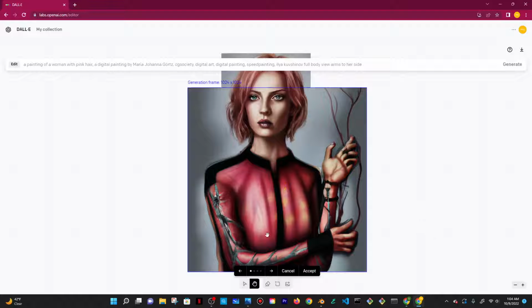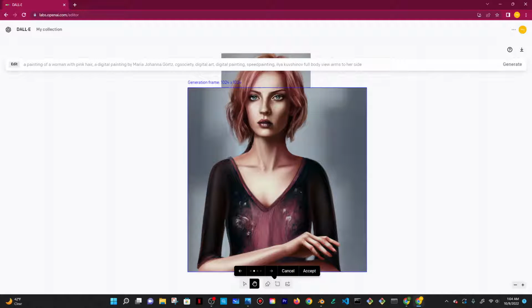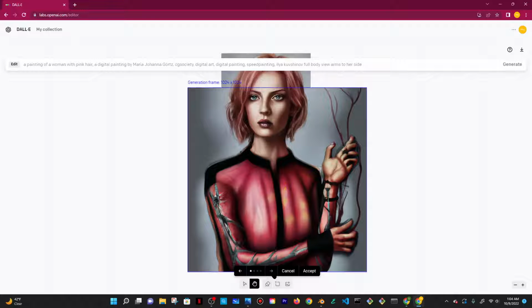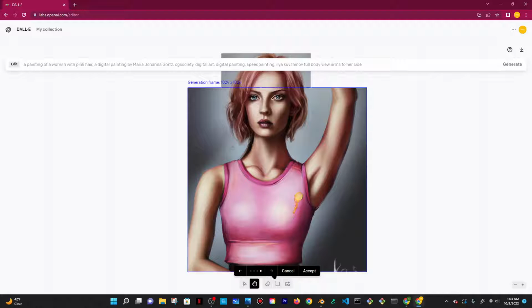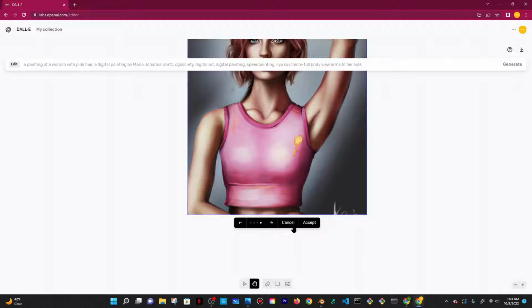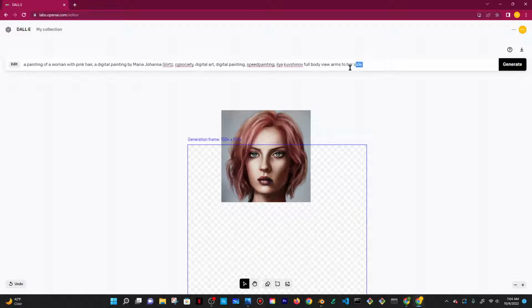Well, this is obviously not having arms to her side. This one's okay, but also not. I need her arms to be by her side. Well, this one's really cute actually. They don't need to be by her side, but I would prefer it. It's easier that way. Let's see. Arms by her side.